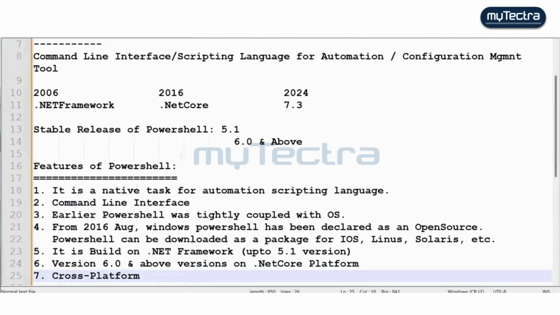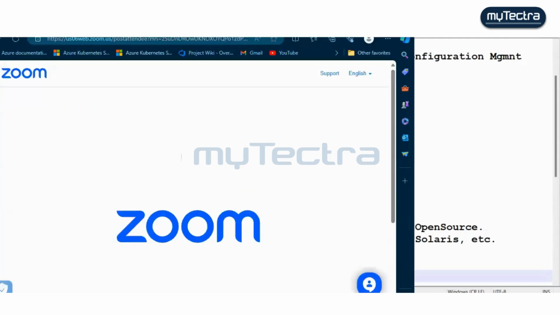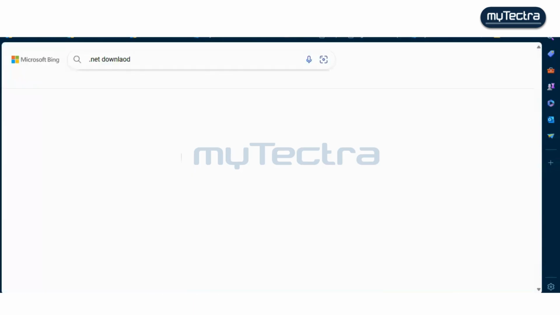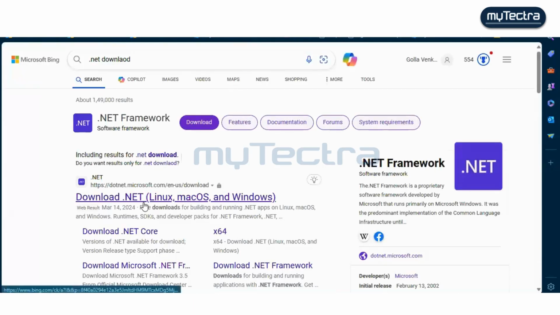But still, in my earlier company, they were planning to upgrade the .NET Framework. Yes, they want to upgrade the .NET Framework. Just a moment, I'll show the screen. If I type .NET download, you can see here.